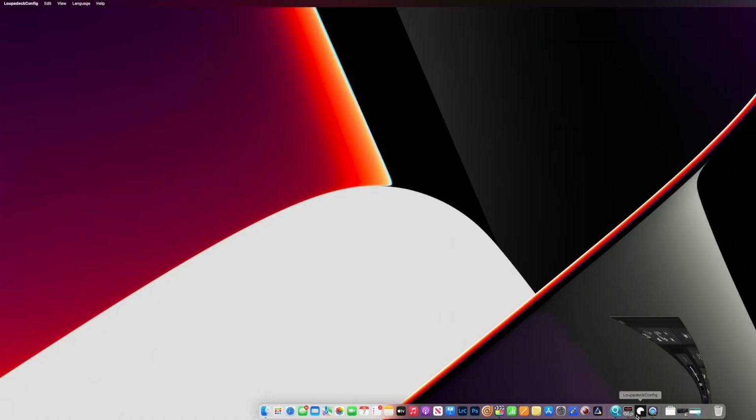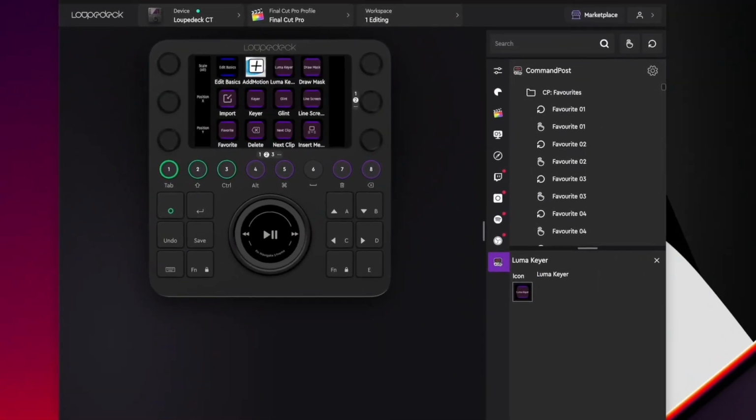Actually, instead of me talking about it, let me just show you. So the plugin that we're talking about today is Command Post. Now what Command Post allows you to do is set pretty much any of these touch keys and turn knobs to be whatever you want that's inside of Final Cut Pro 10.